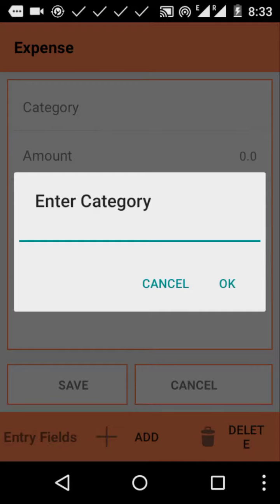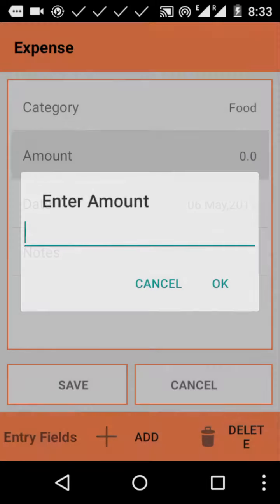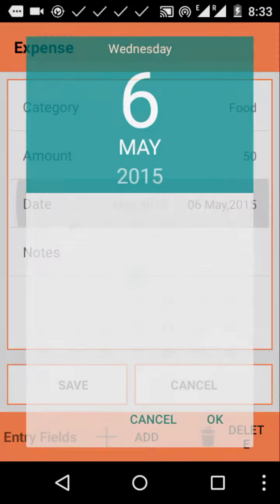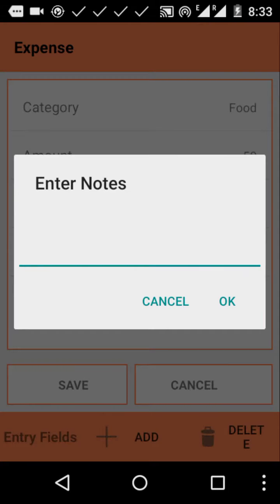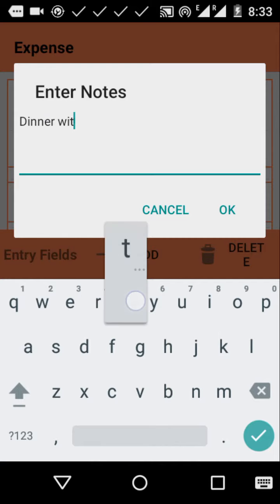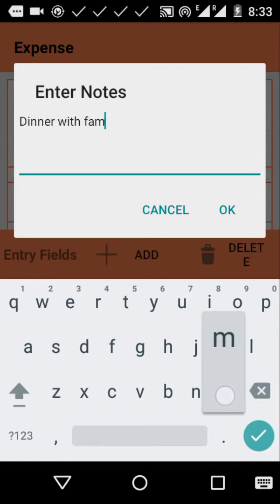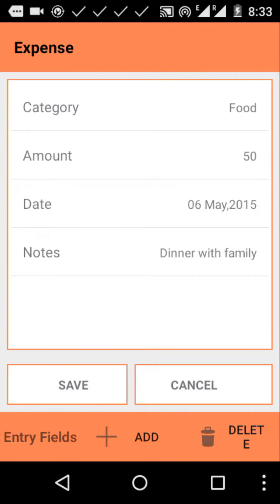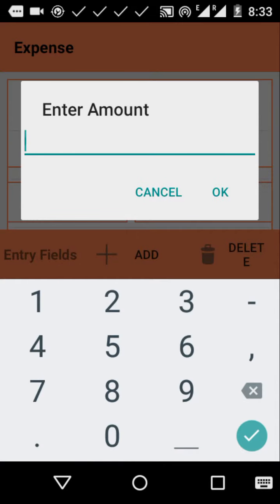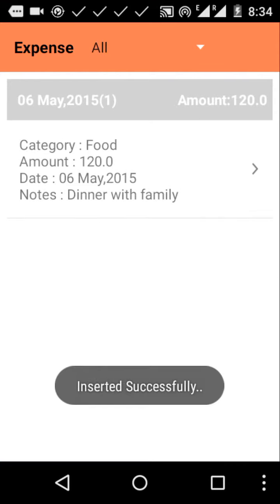So you need to add a category here for food. Sample for food, I spent 50, and the date is the same date, and the note is dinner with family. Yes, because of family, we need to increase the amount to 120. Okay. Save that expense.